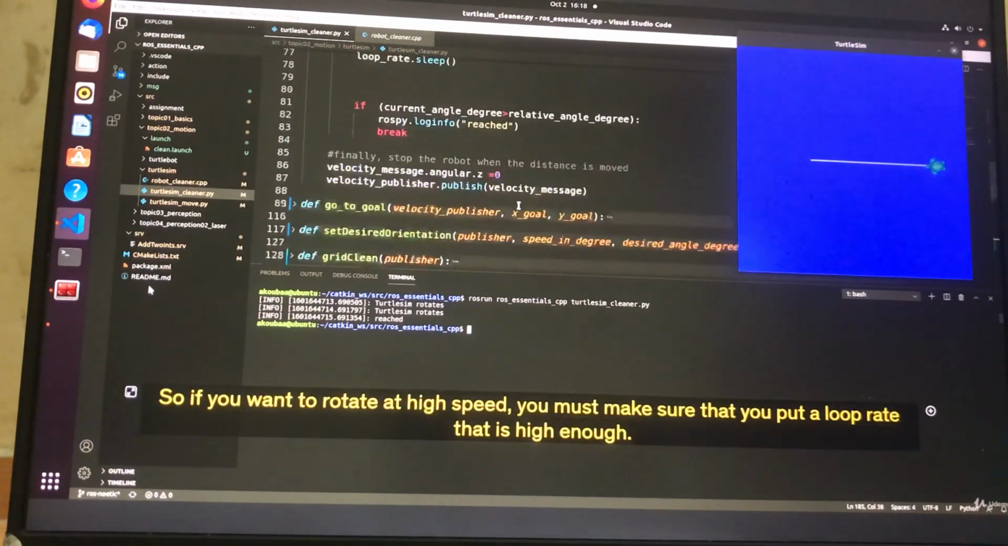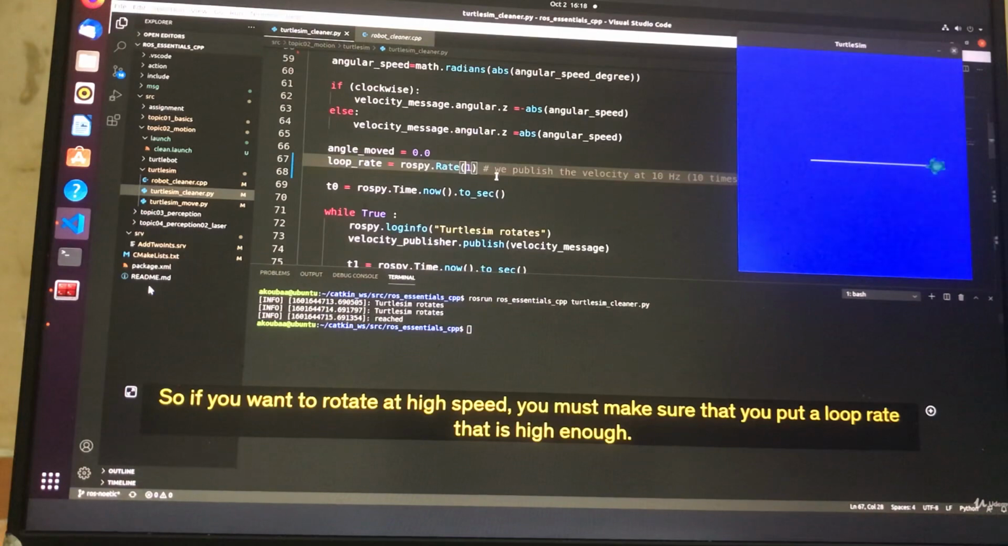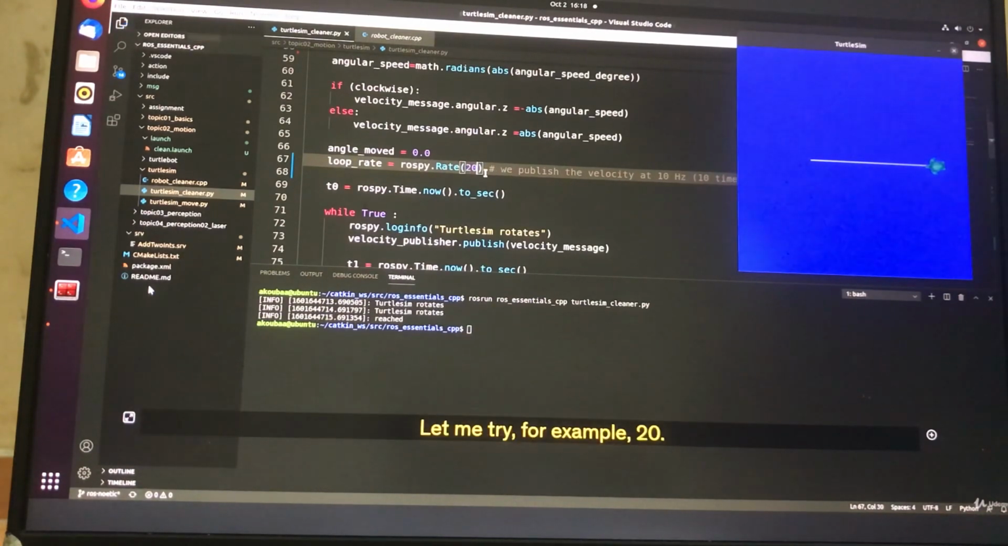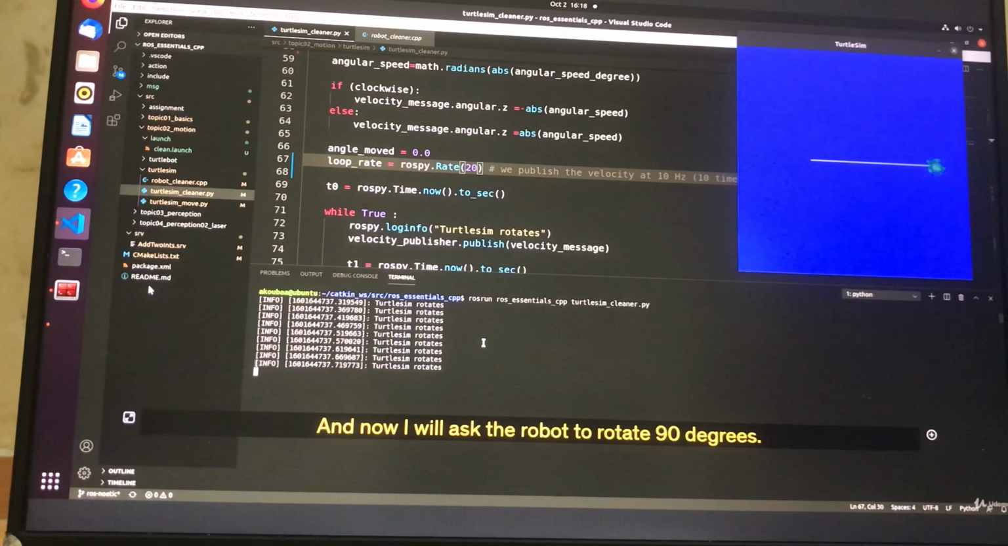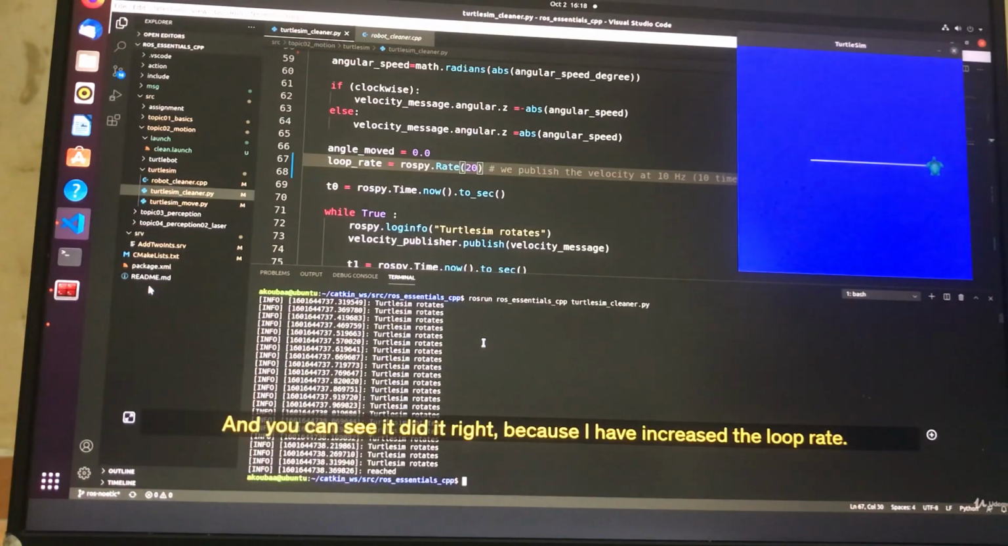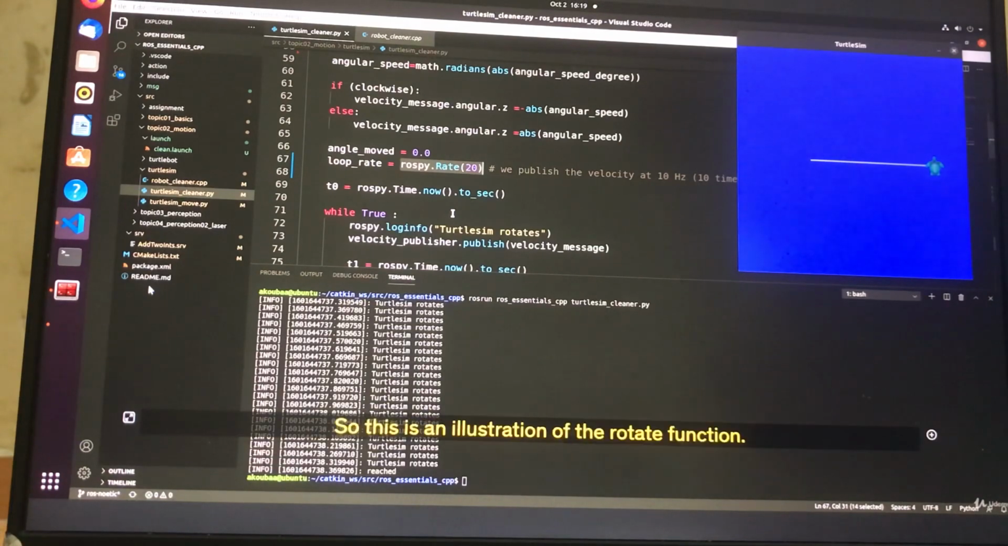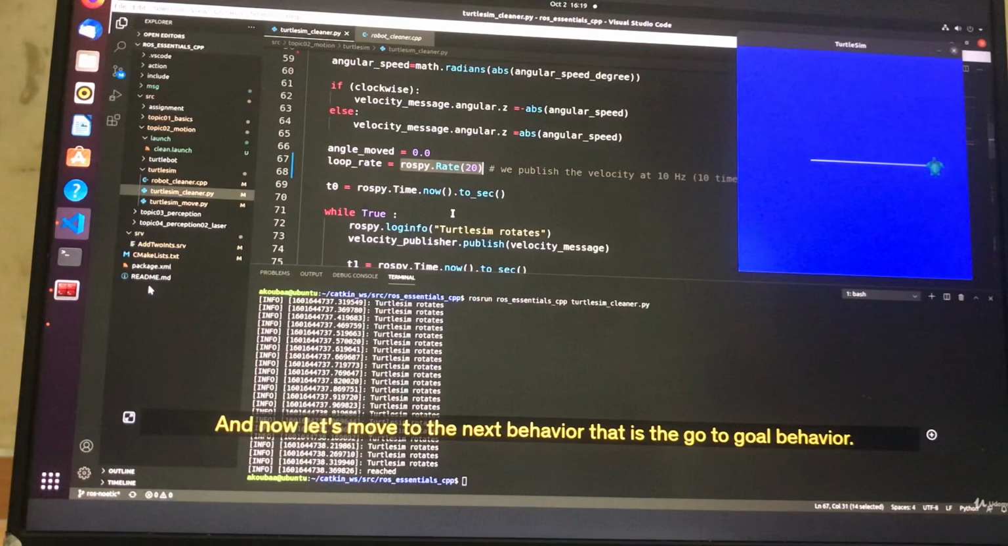If you want to rotate at high speed, you must make sure that you put a loop rate that is high enough. Let me try, for example, 20. Now I will ask the robot to rotate 90 degrees. And you can see it did it right because I have increased the loop rate. So this is an illustration of the rotate function. And now let's move to the next behavior, the go-to-goal behavior.